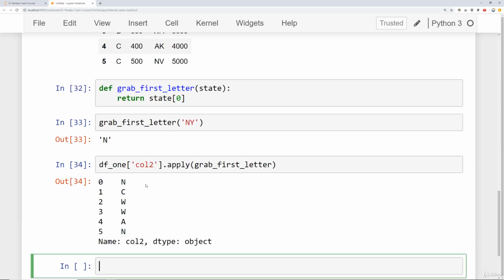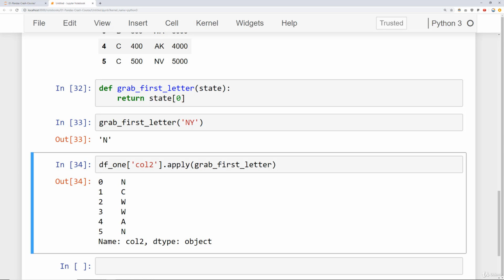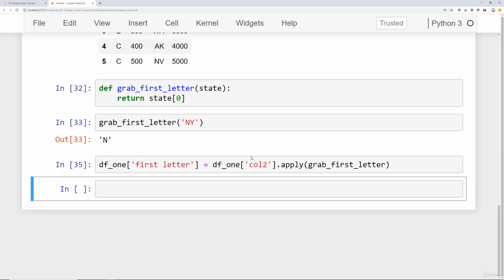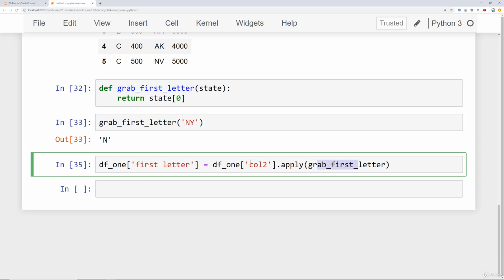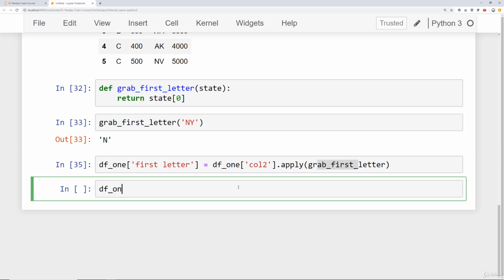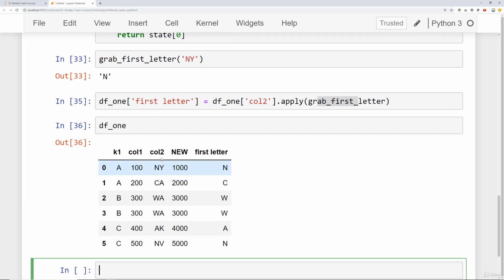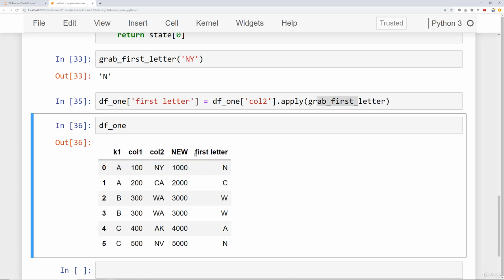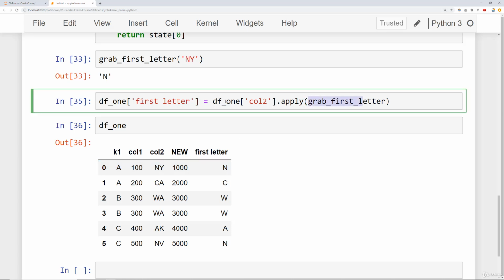So if I run that, this returns back the first letter of all those states, which if I wanted to, I could then assign to some new column, like first letter is equal to column 2 with the grab first letter being applied to it. So then when I call df1, notice my column 2 is still in its original state. However, I have this new first letter column based off applying this function to every item.